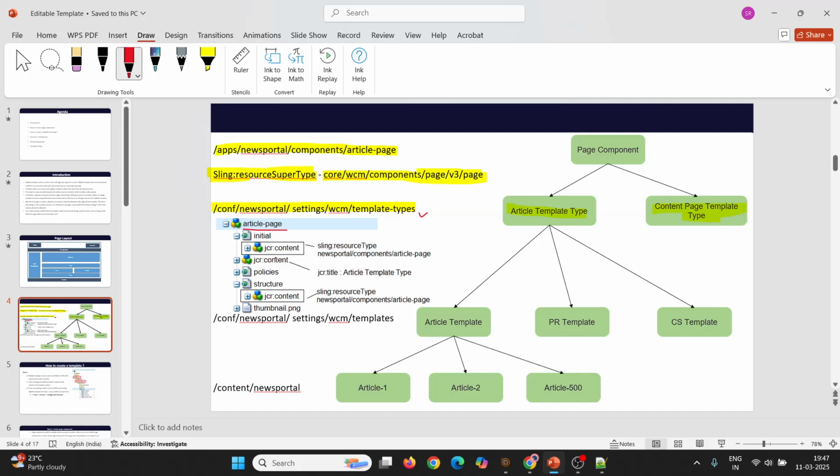So this is the default structure of the template. In this template, there are two important nodes available. One is initial. Under initial, jcr:content has a property called sling:resourceType. The value of the sling:resourceType property is a page component. The newly created page component is the value, because the template types are useful to connect the component.